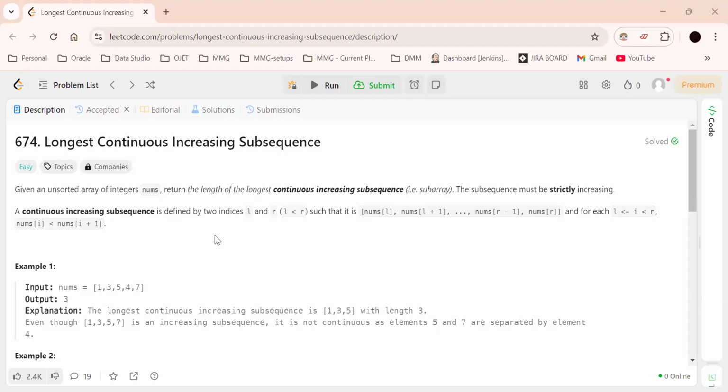Hello and welcome. Today we are here to discuss the question from LeetCode, which is question number 674, Longest Continuous Increasing Subsequence. So we'll go through the question, read it, understand it, and try to solve it. Given an unsorted array of integers nums, return the length of the longest continuous increasing subsequence.